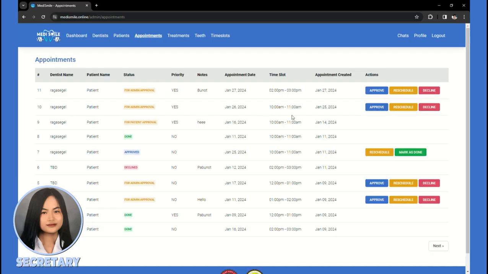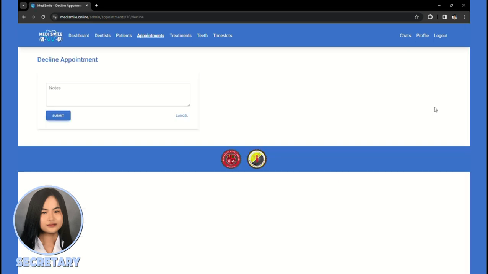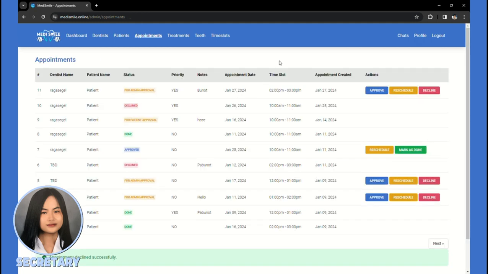As we all know, sudden emergencies are inevitable. That is why our system has a feature wherein the dentist can efficiently decline a requested appointment. Here, the dentist can just click the decline button and input a note or a reason for the declination of the appointment.